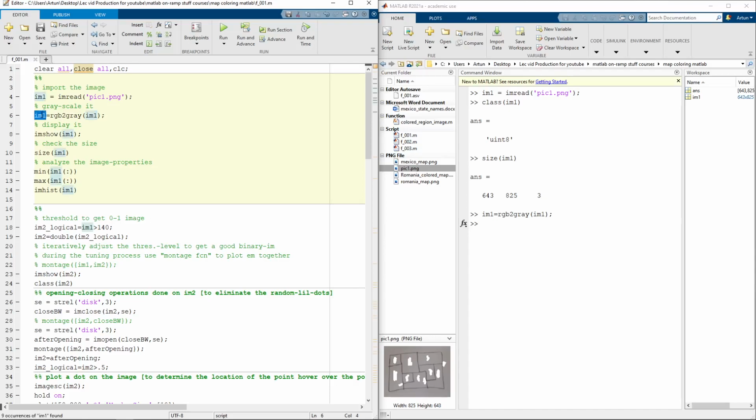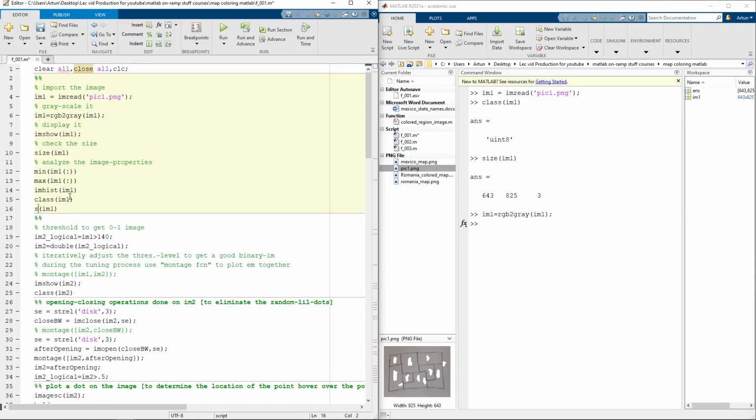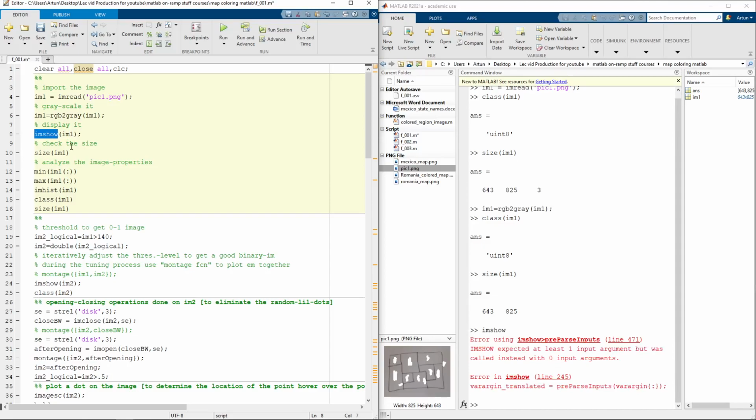Now let's check the class and size. It is uint8, that's cool. And this is a matrix. You can use imshow, which is another very important function.